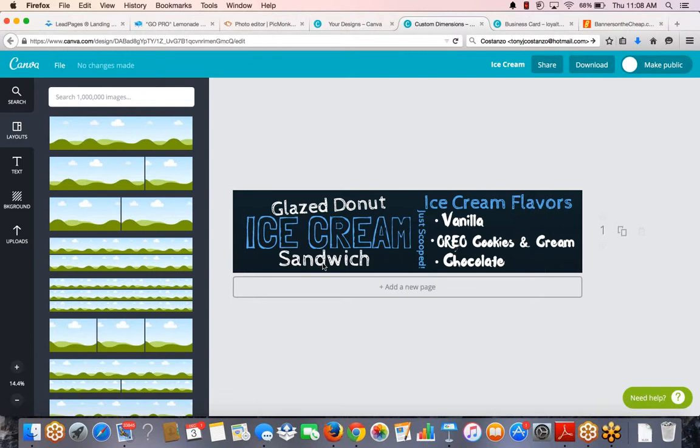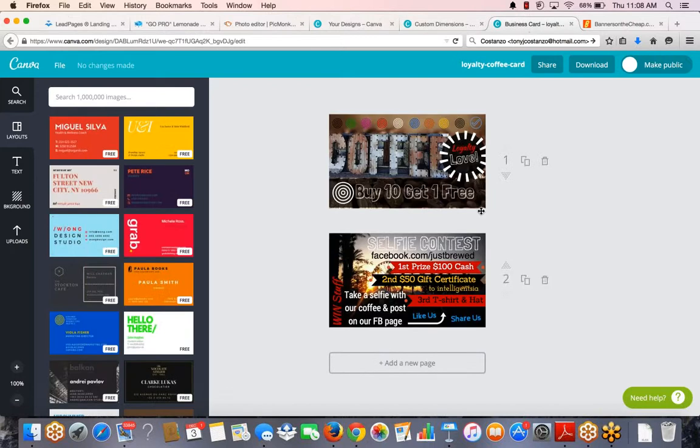Here's an ice cream sign that I designed for one of our stands that we do at one of the fairs that we do. Here's a loyalty card that I created for our coffee business. So buy 10 coffees, get one free. Okay, I created this whole thing in here. Okay, I did a promotion on the back. We tend to do promotions to get people to want to come back and buy again from us.